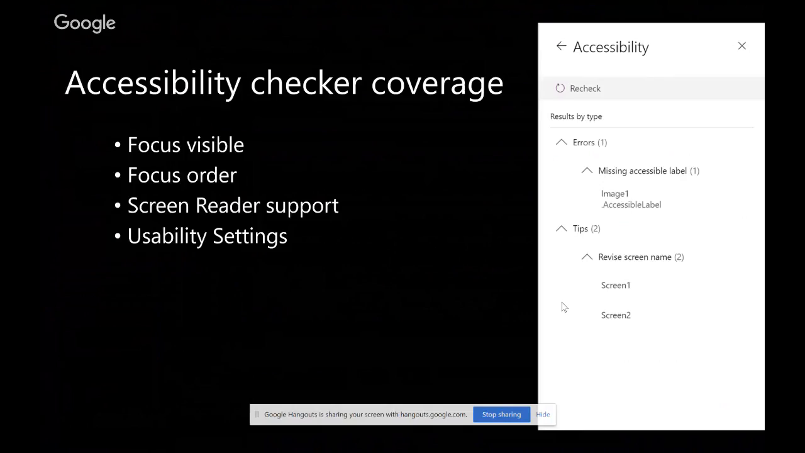So, as we talked about before, there's different keyboard support and screen reader support that we need to use to make accessible apps. We cover some of these items, like the focus visible for a keyboard and the focus order guidance, as well as screen reader support items and some different usability settings that will make your app easier to use. One that we don't support yet is the detection of color contrast, but we hope to introduce that in the future at some point.